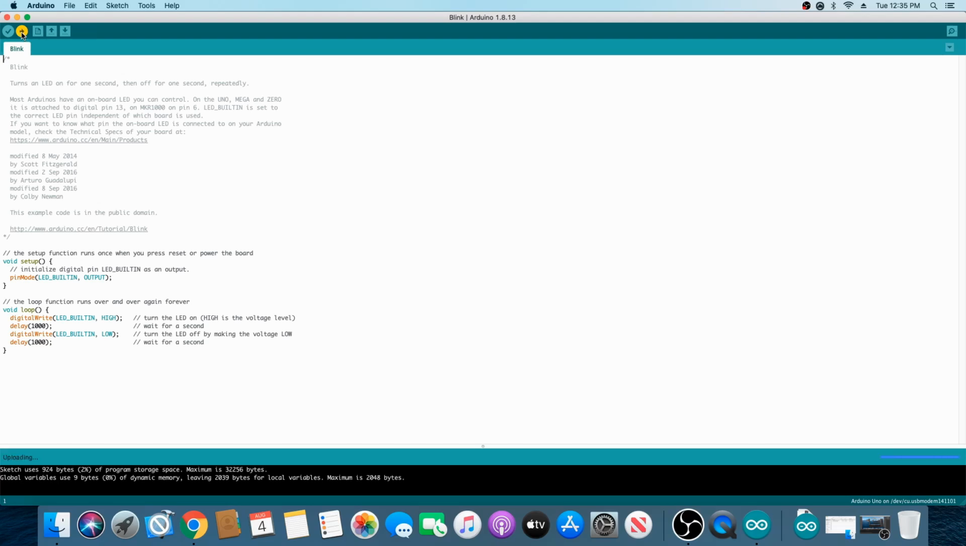If you choose the wrong port, there's no harm done. Just keep trying a different port until you get an upload. Alright, and that's it. You now have the software on your computer. You're now ready to start programming.